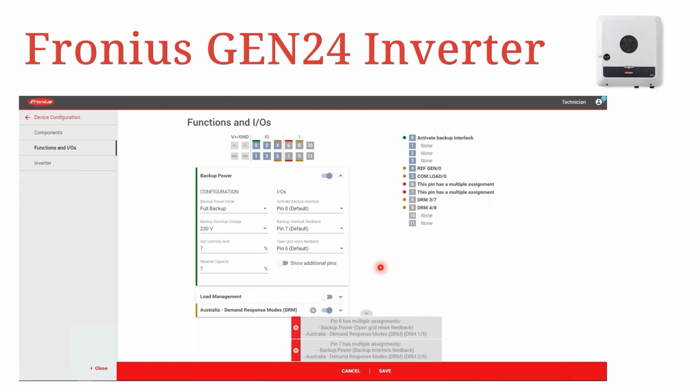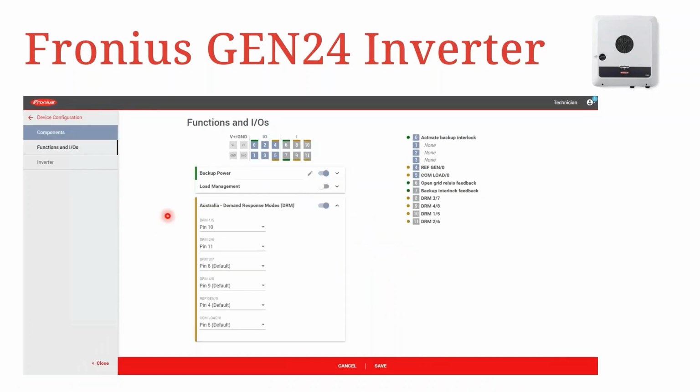If ever we're using full backup and it's on, all that needs to be done is DRM 1 and 5, we just change that to pin 10, DRM 2 and 6, we change that to pin 11. You can do this for every site that has the full backup set to on. And all that does is move the pin assignments to some unused pins to avoid the clash.